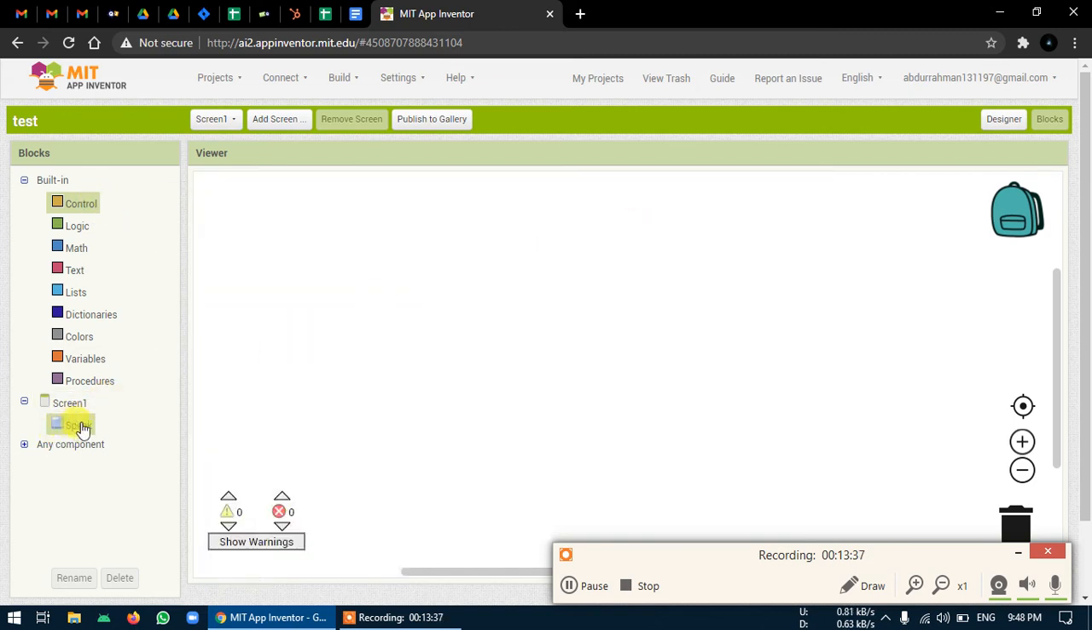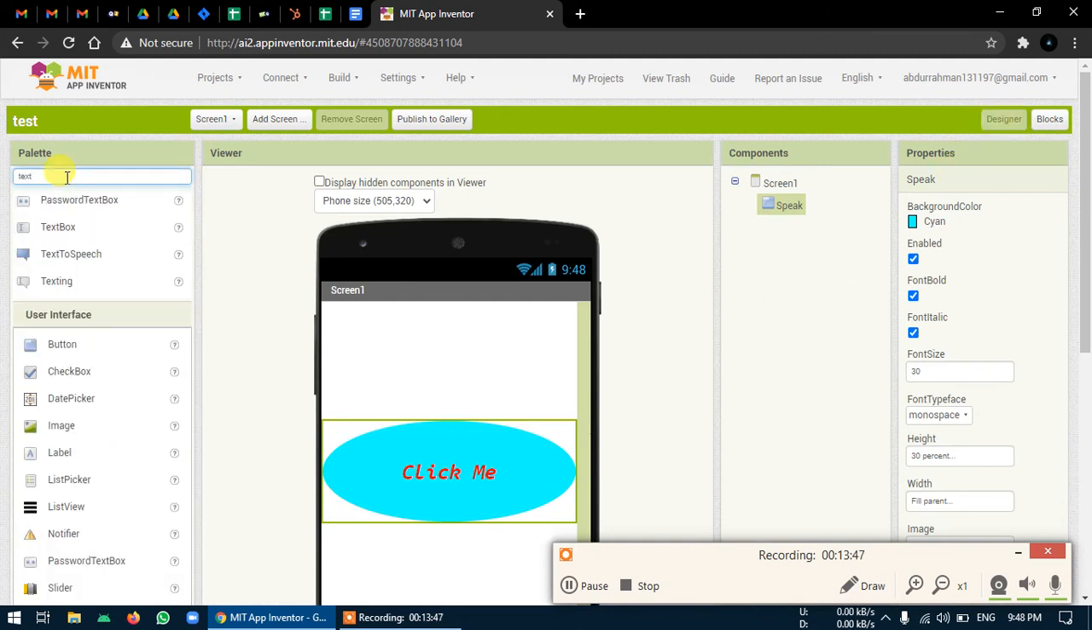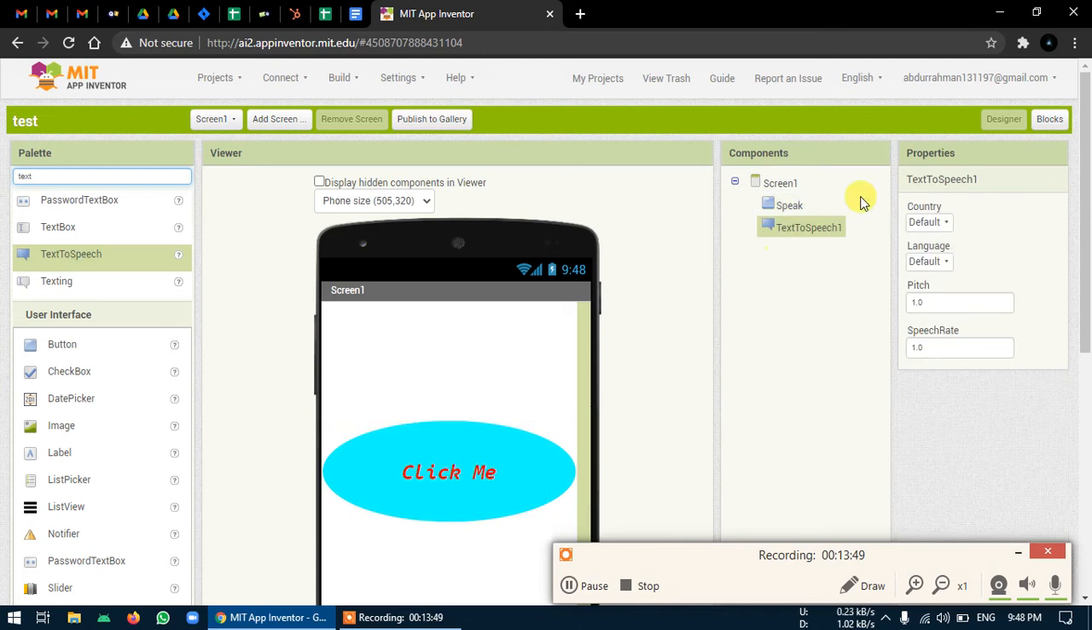Right now I have only one button on the screen, which is present inside Screen1. Now I can go to the designer. I'm going to get some more components, for example Text to Speech. Text to Speech. Drop it.